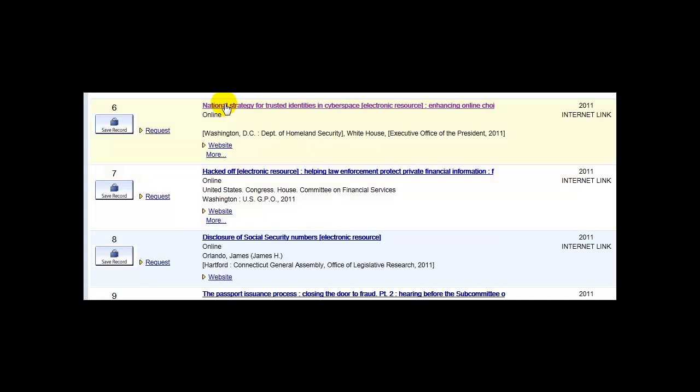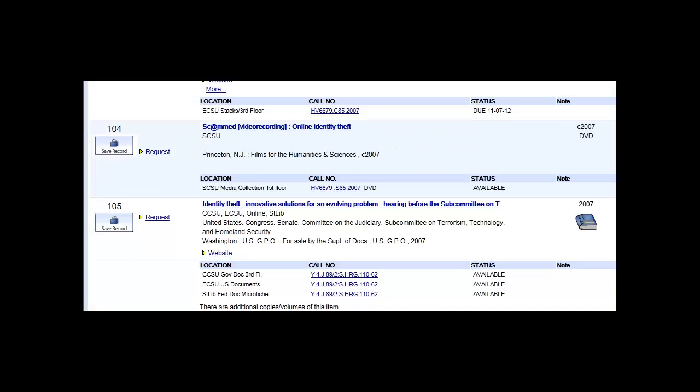Many documents are available to us through websites. For example, items number 6 and 7 on our results list are websites from the federal government, and you can click on the website link to access the full document. Our library also has many DVDs. Here is a DVD that's available at the SCSU library. DVDs can be checked out for 7 days.